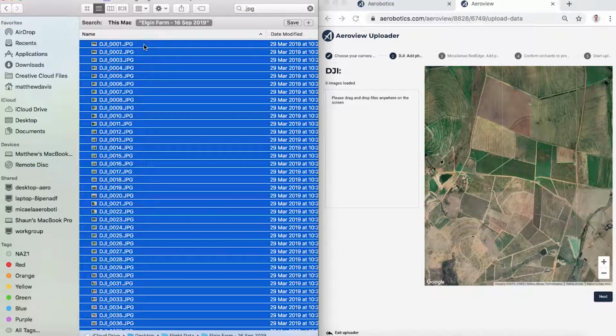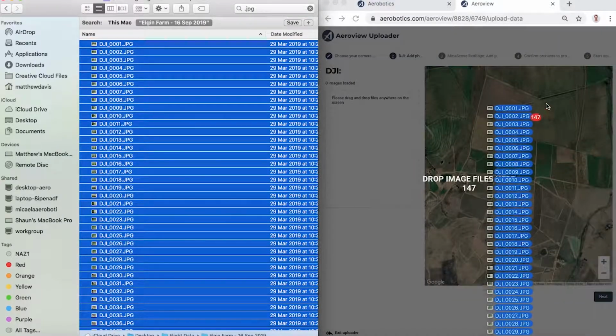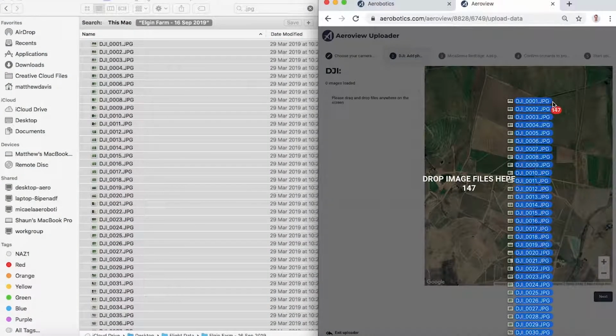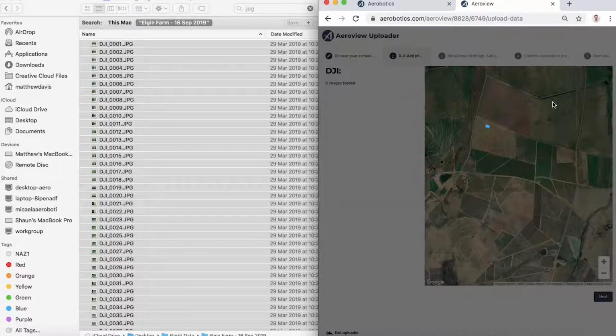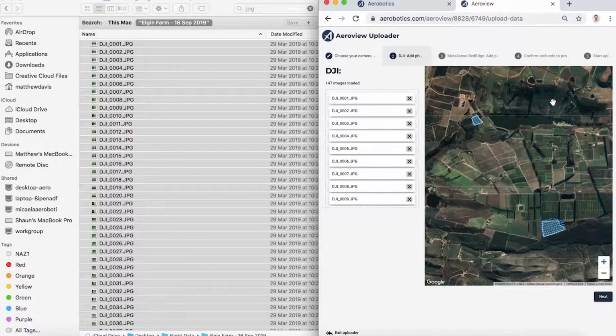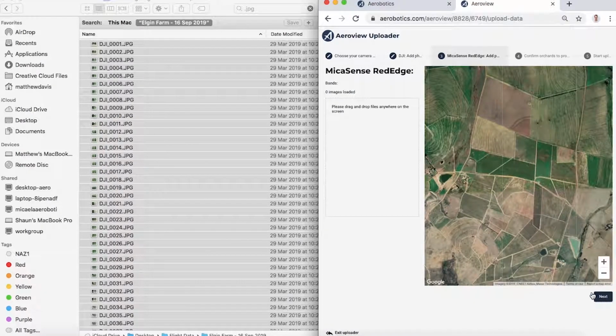So I'm going to select all, drag, and wait till the screen goes dark and says drop image files here, then release. Check that you've got all the images you took from the flight. So there are my images from Flight 2 and my images from Flight 1. Definitely enough coverage around the edges, so I'm happy to proceed. Click next.